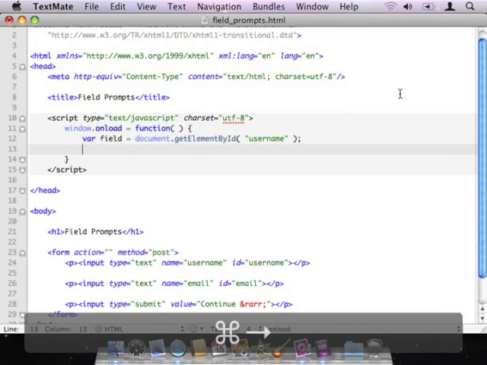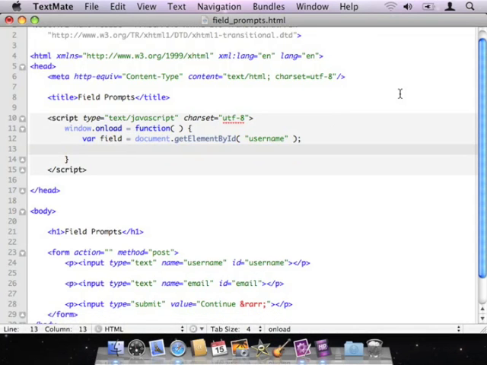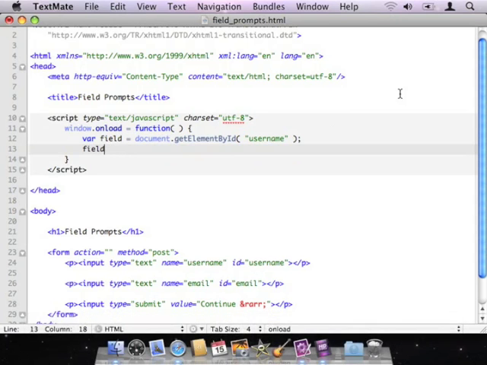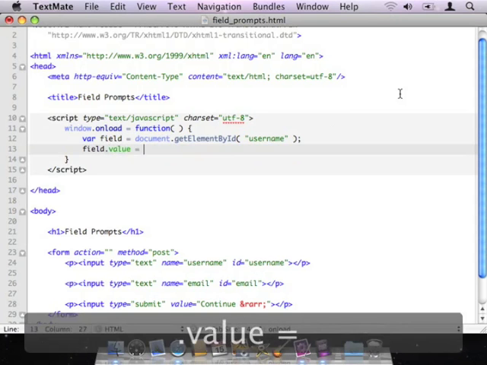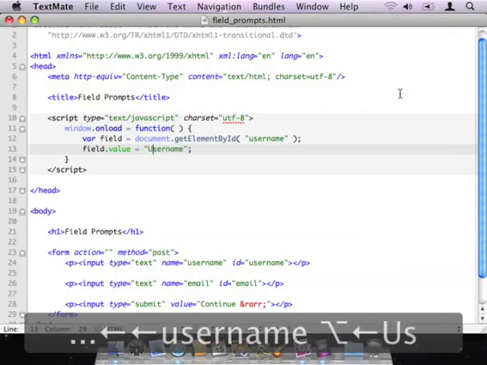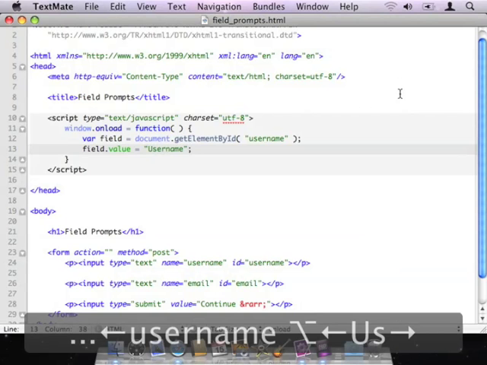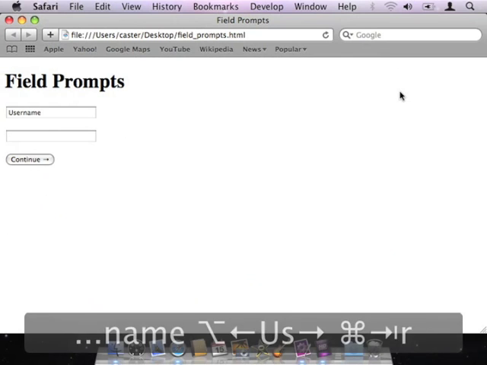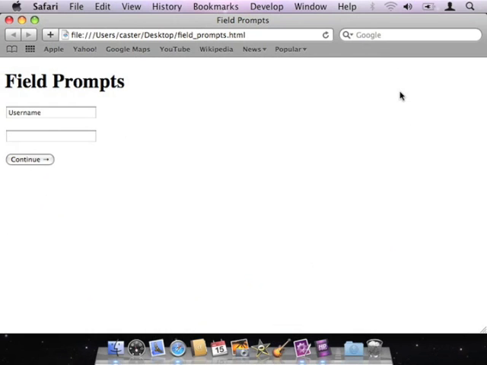Once I actually have the field, I can then go ahead and set up some information for it. Like I could put the default prompt into it. I could do something like field.value equals username. Capitalize that so it looks a little bit better. If I take a look at that in my browser then, whenever the form comes up, it automatically puts username into my field there for me.